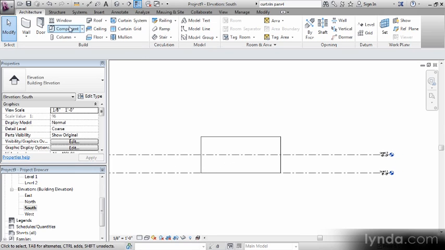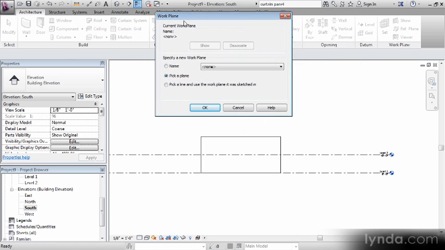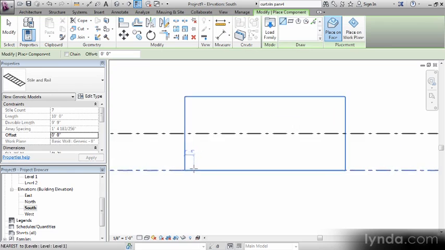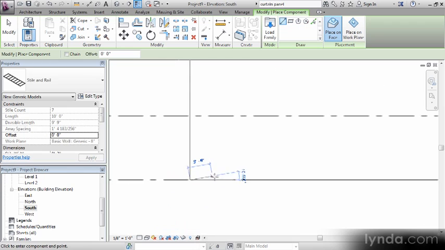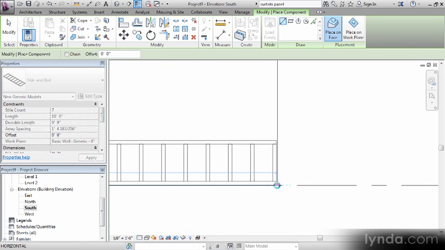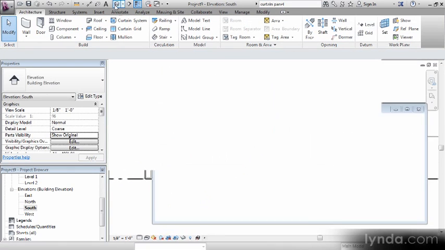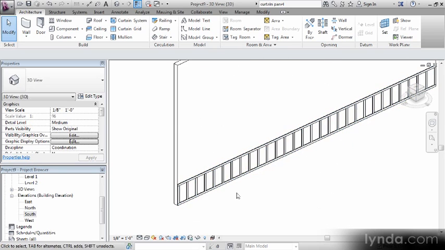On the Architecture tab, click Component. Now Revit wants us to specify a work plane. It's fine. We're going to leave it on Pick Plane and hit OK. Come down to the wall. Once you see the entire wall highlight, pick it. We're going to pick a corner here. We're going to come down and we're going to pick a corner here. Go to a 3D view. And I think we're good.